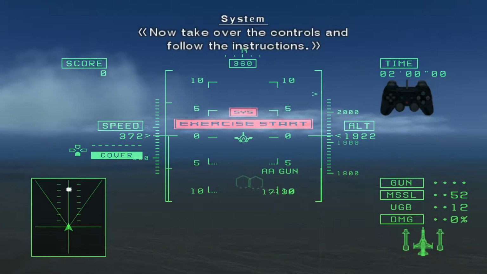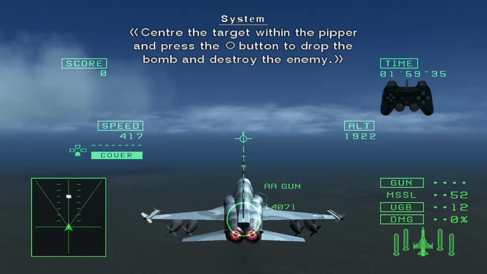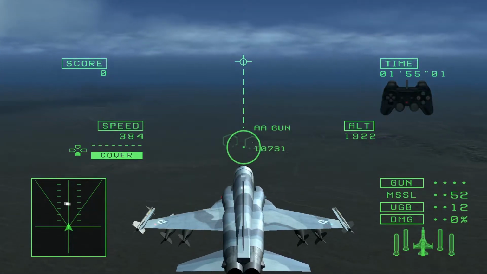Now take over the controls and follow the instructions. Center the target within the pipper and press the circle button to drop the bomb and destroy the enemy.